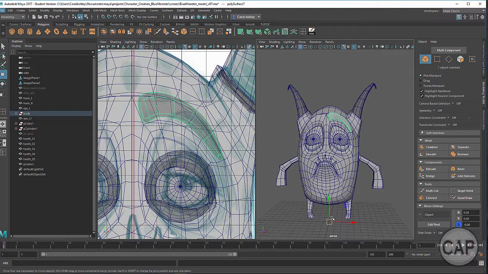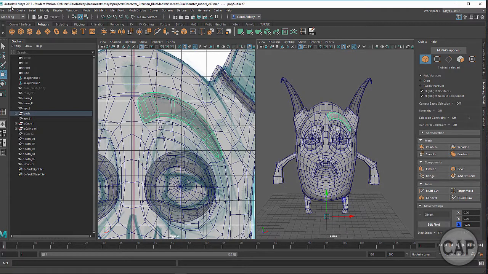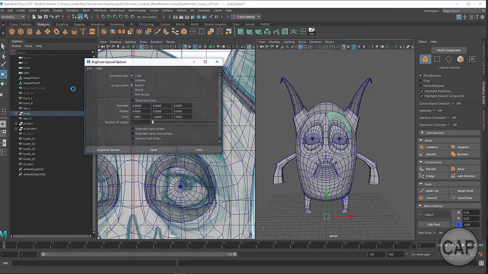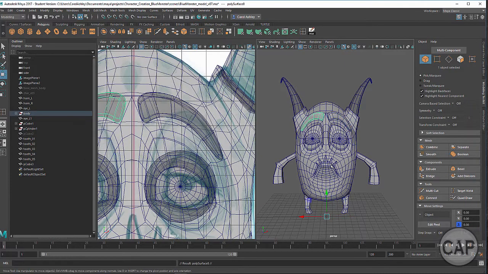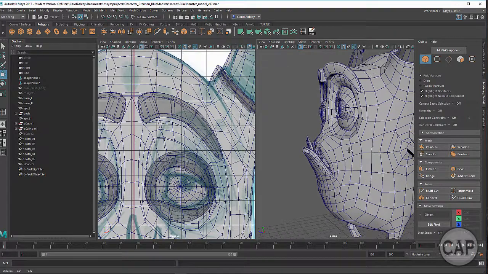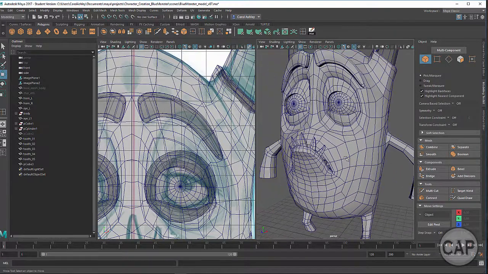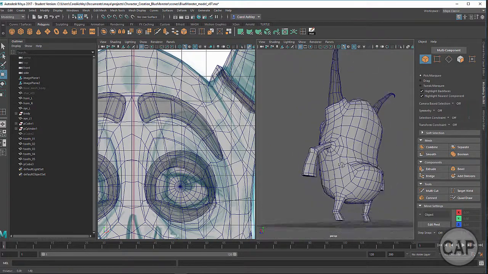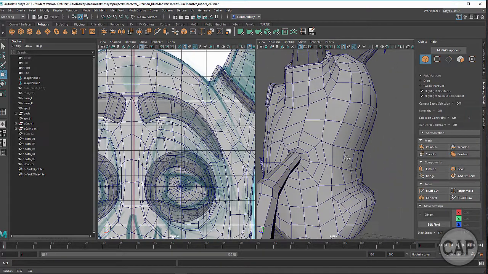and to duplicate that over, I can see that the pivot point is down here at 0, 0, 0, where I want it. So I would just come over to Duplicate Special, Option Box, and put a -1 under Scale X. Duplicate that over. Okay, so we've got the teeth, the tongue, eyebrows, and some other things I may add on here.